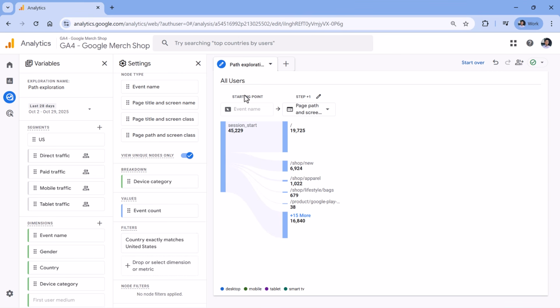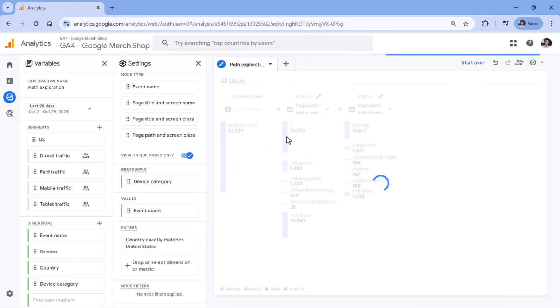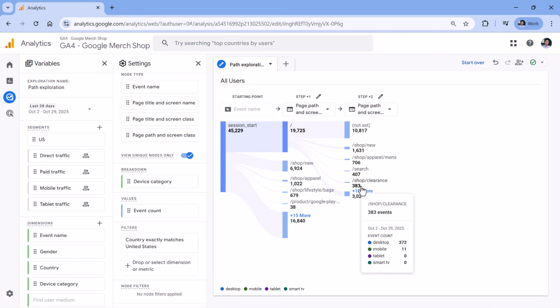So in the path exploration, each branch is called a node, and this is where the journey starts. Right now, the default is that the session start event is the beginning, and then you can see how it is split into different other actions that happened after the session start. So when the session started, most of that happened on the home page because / means the home page. Then if I want, I can click here to expand this node and then see where the visitors went next.